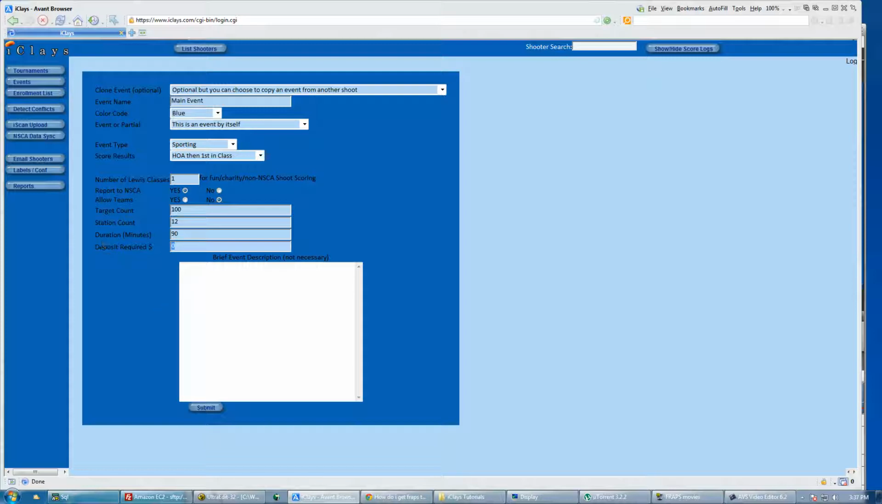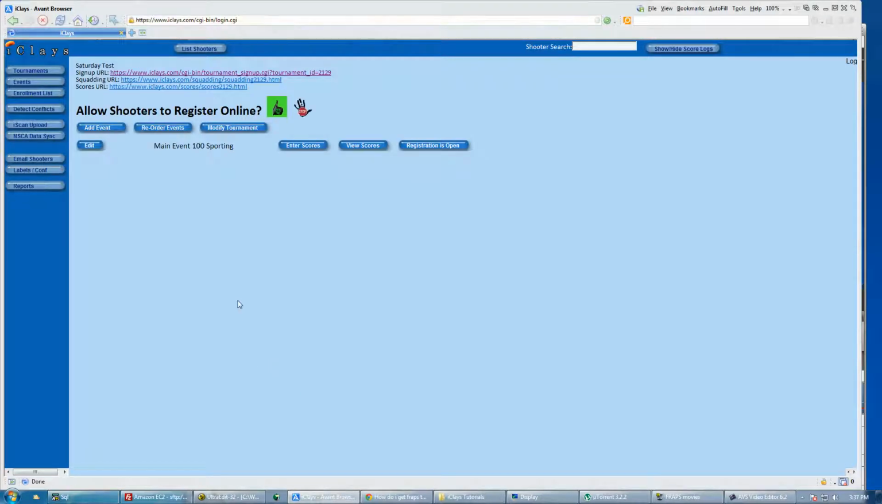And in this case, I'm not going to be requiring a deposit, so I'll leave that alone. And this is entirely optional, I can put an event description. I'm just going to leave it blank, and I'm going to submit this. So now I have a main event.